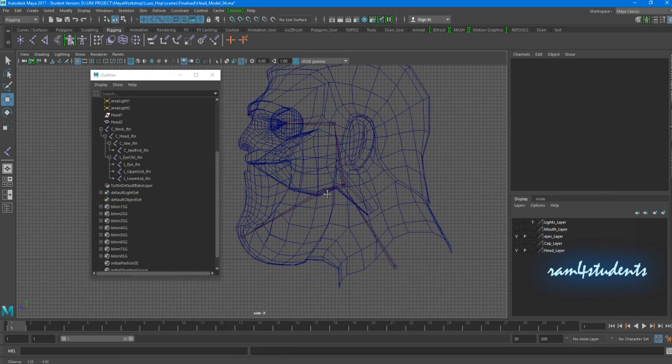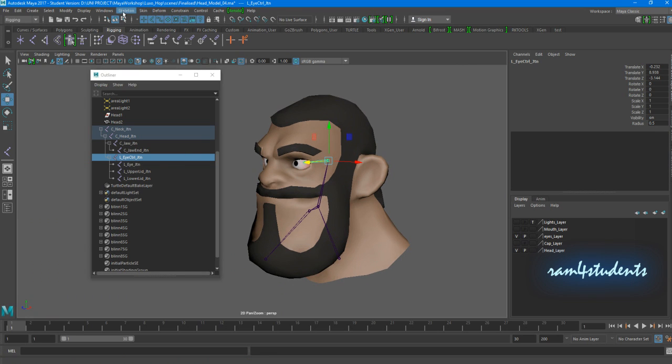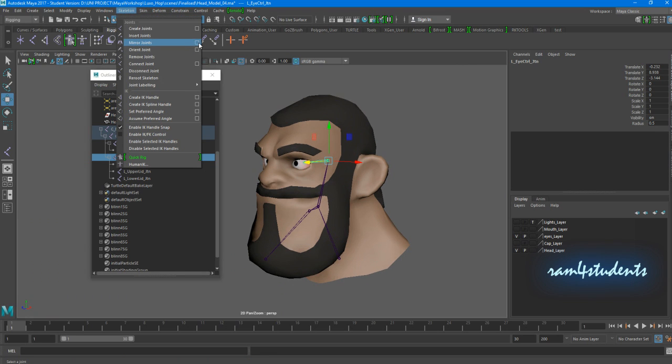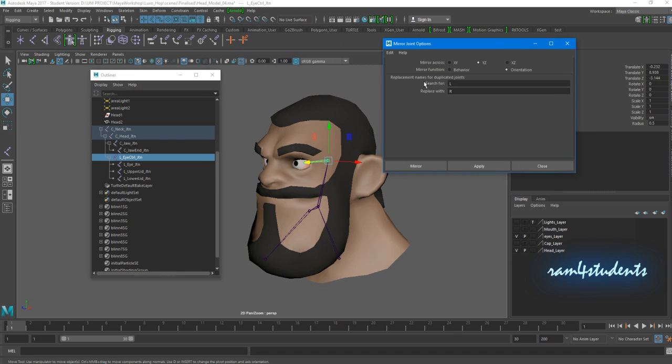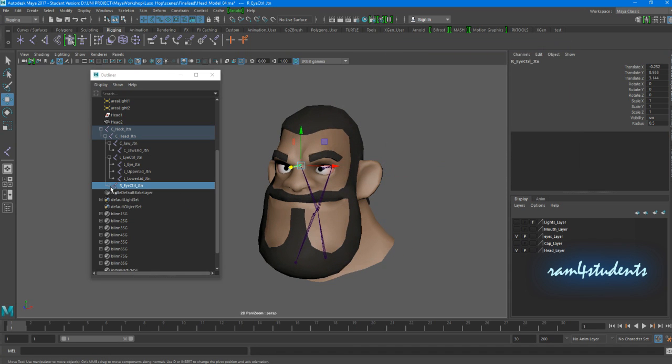Once it is done, I'll select the control joint, go to Skeleton, Mirror Joint, option box. Here the option I'm going to use is YZ, search for L, because we have used L as the namespace, and replace with R, right side. Here I'm not going for behavior in general, I'm going for orientation because I just want to maintain the same orientation for the eye joints. Okay, apply. Now once you do it, you will have some problems here.